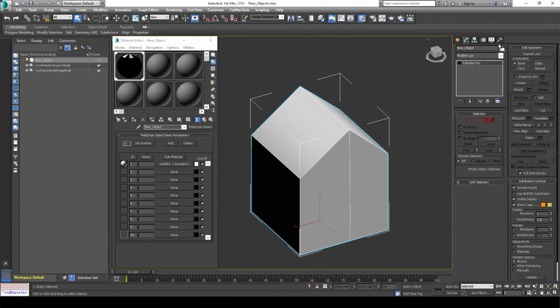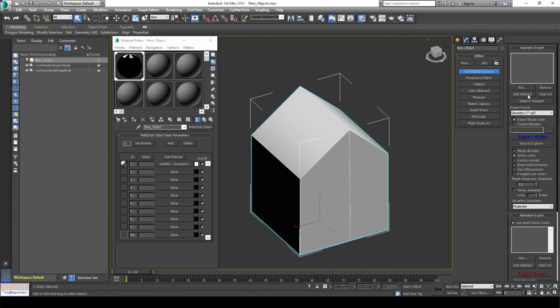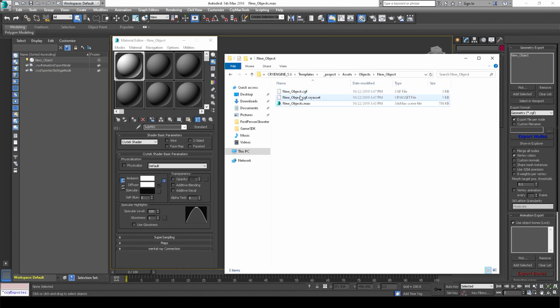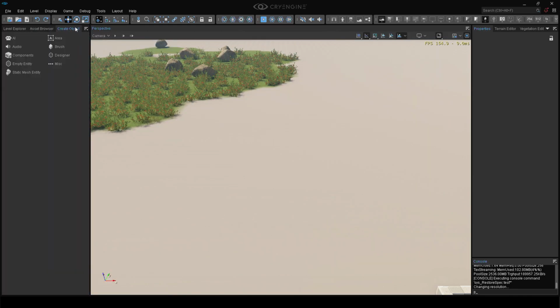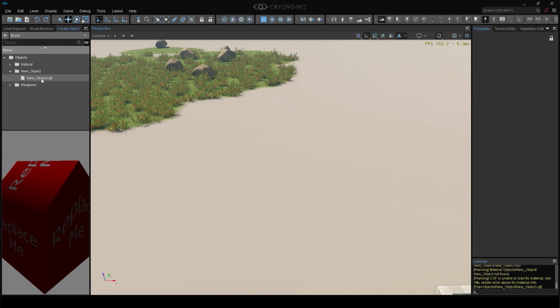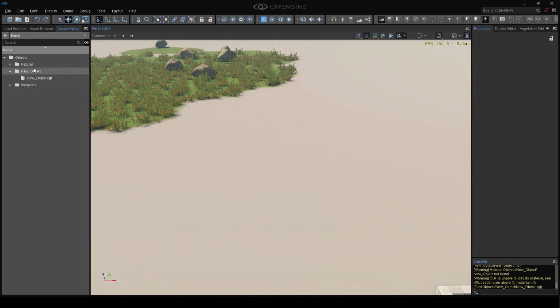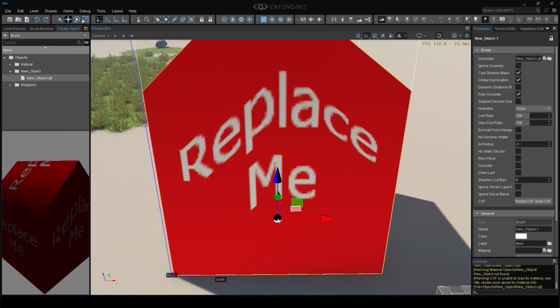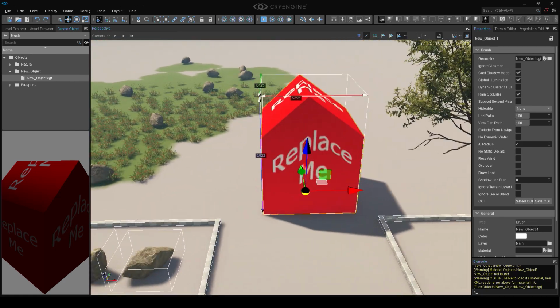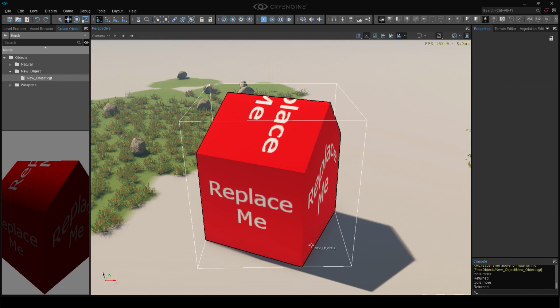You should be able to actually export it already by just clicking on the object, adding it to the geometry exporter, and exporting it. Now you have the object in your new objects folder. If you go to create object and brush, you should see your object in your own folder there. And you can now already drag and drop it into the scene and have it.